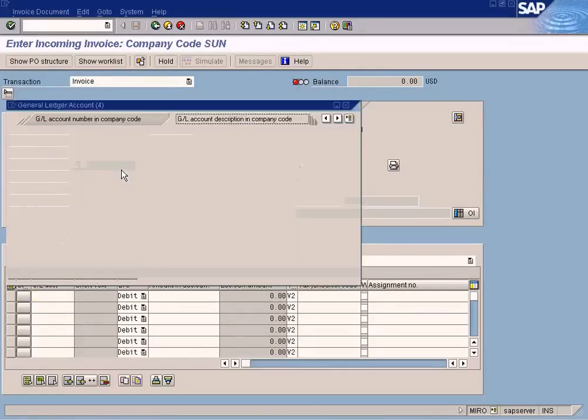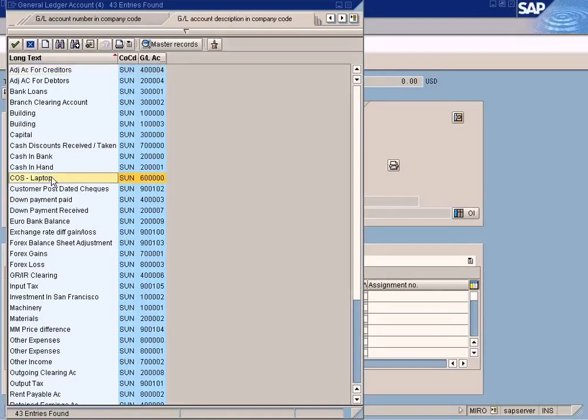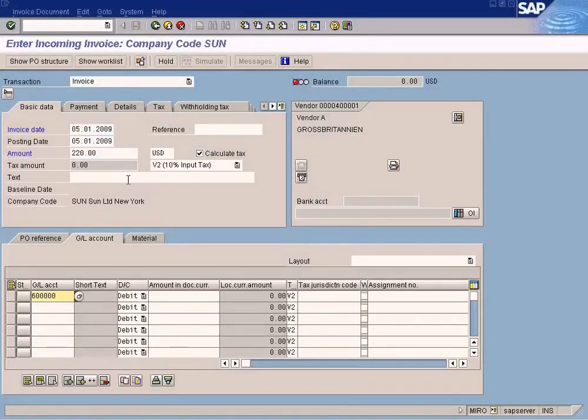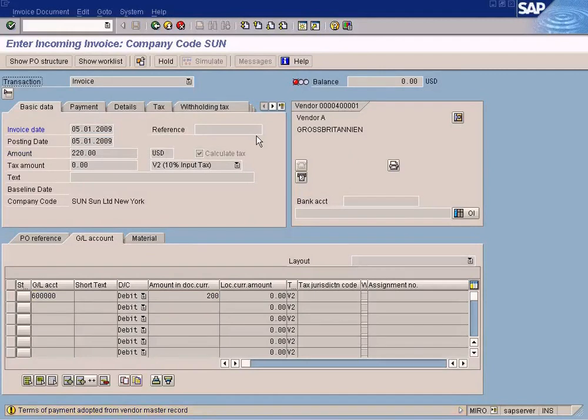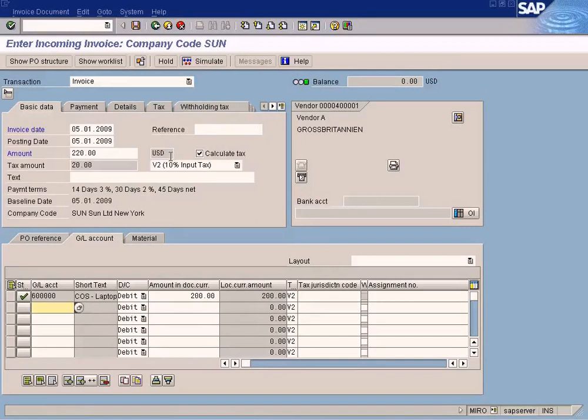So I'm just going to pull out the laptop purchases account, which is this, because I'm buying a laptop for $200. I just enter $200 here. That's it, and then press enter. Terms of payment adopted from vendor master record. If I go here, you can see the terms of payment which is directly adopted from the vendor master record. That's good. Then I simulate, so I can post this now.